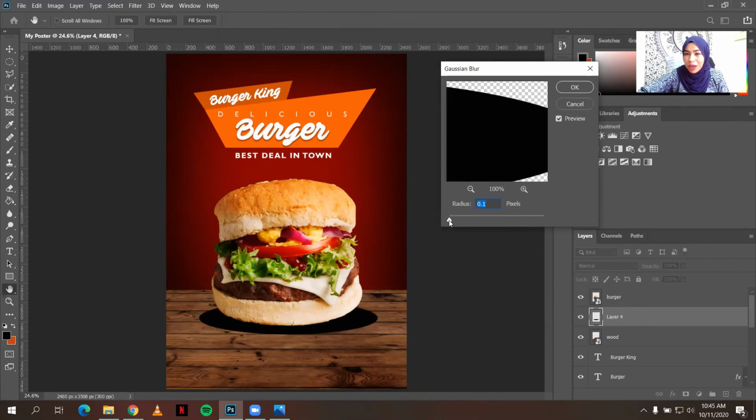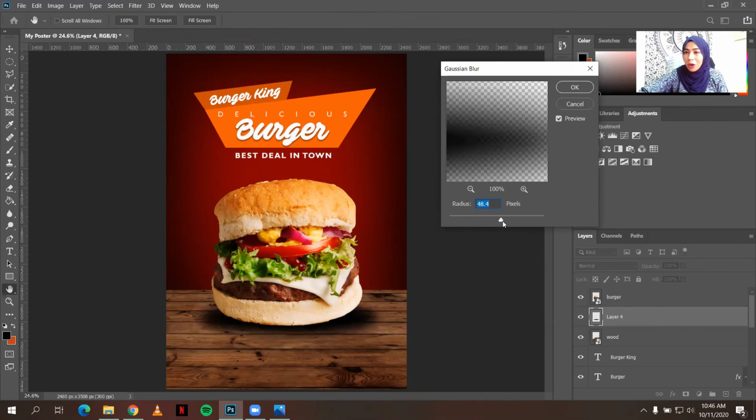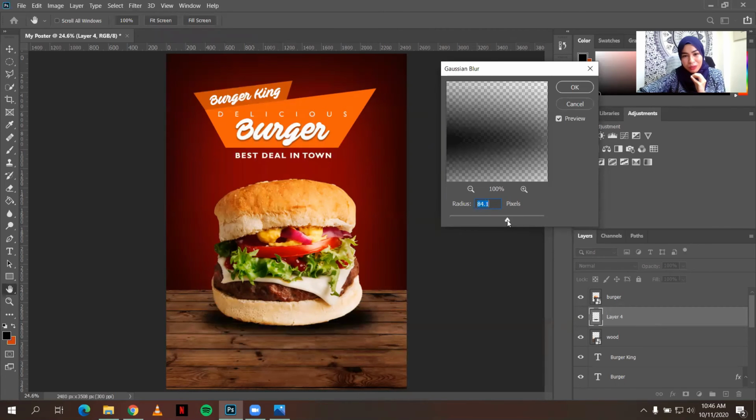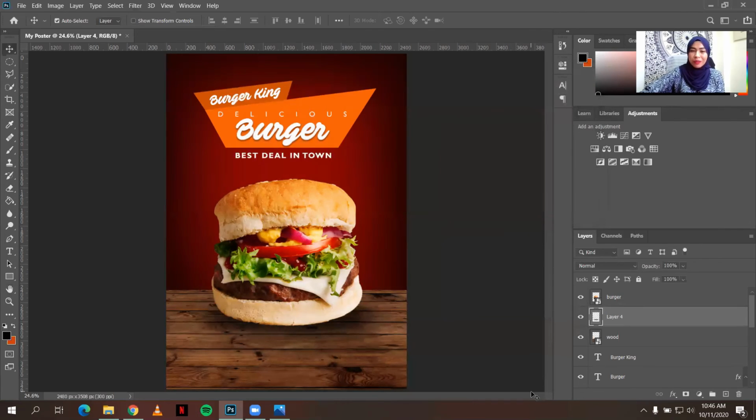So, you can drag this. Okay, the further you drag, the softer, the more blur that you get. Okay, so if I put it higher, then the more blur that you get. Alright, so I rasa macam ni okay kot. Okay, the higher you go, the more blur it gets. So tak cantik sangat lah, jangan banyak sangat. So maybe around here is fine. Okay, and I click OK.